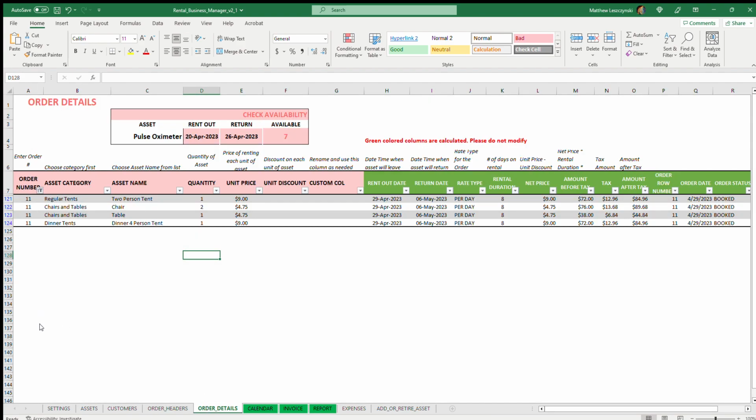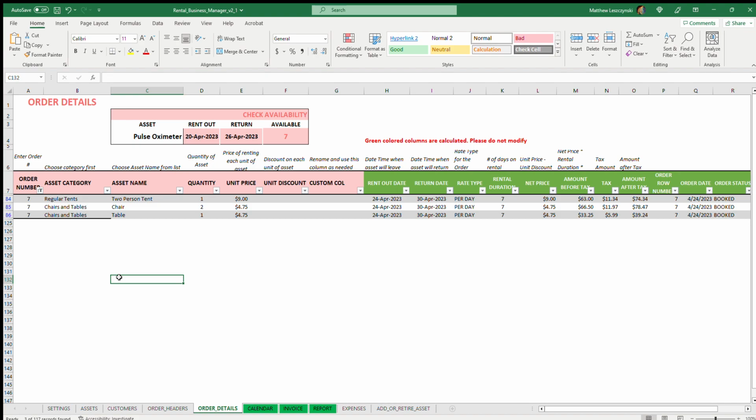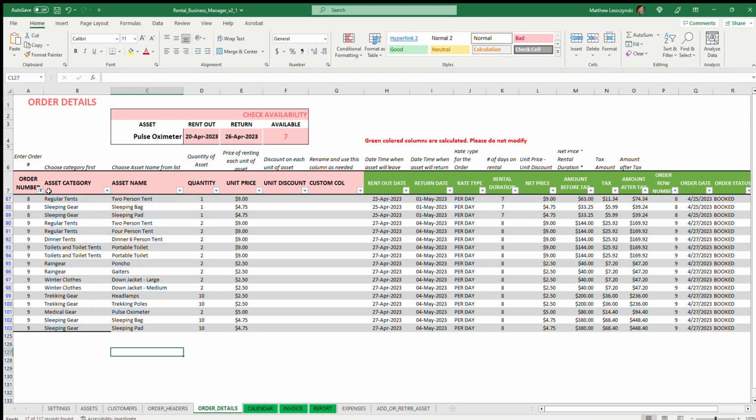Now, if you want to look back too, you can. So let's just say you're like, hey, let's check order 7 is coming back today. And there it is. They need to be coming back with 1 regular tent, 2 chairs and 1 table. And that's what they're coming back with. And say it was order number 8 is coming back tomorrow. You could just click it, and there's order number 8. And say order number 9 is coming back the next day. So say it's 8 and 9, so just 9. Boom. And there you go.